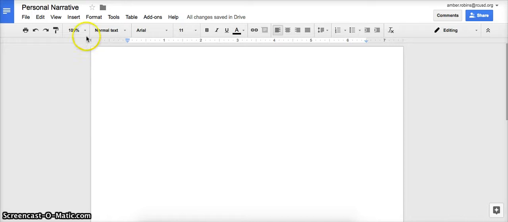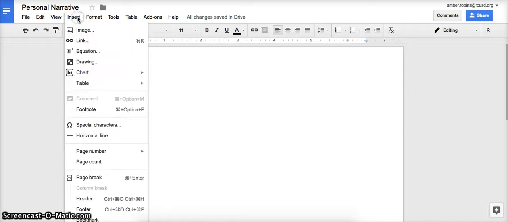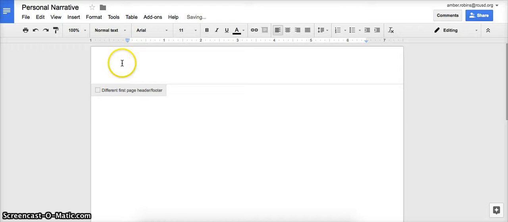What you do in Google Docs is you come up here to the button that says Insert, you click on that, and you'll notice down here a little ways it says Header. So I'm going to click Insert Header, and it opens up this sort of area at the top. The first thing I need to do is right align it.